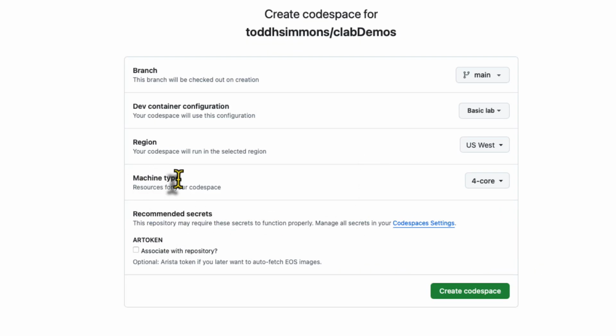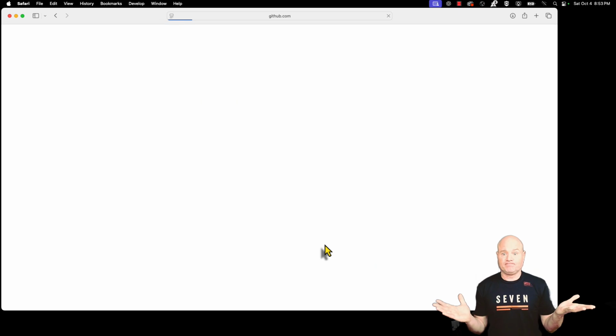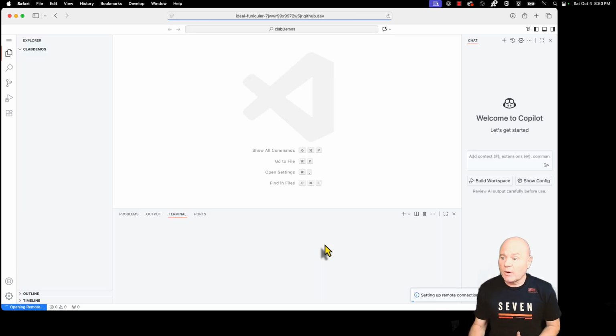As you see the machine type resource for your Codespace, it already provided it. It's the 4-core version, and that's why we actually did it. We want to select the basic lab. That's why we did the options. So now we're going to click create Codespace. Pretty cool. It's going to start running it.